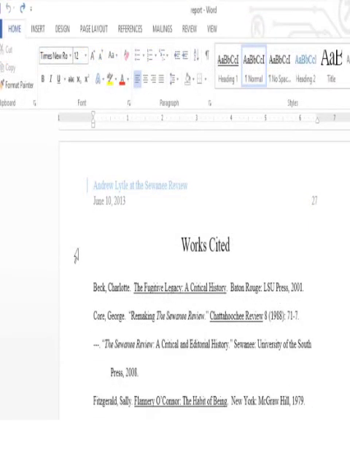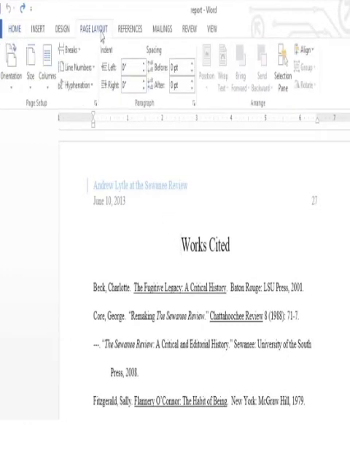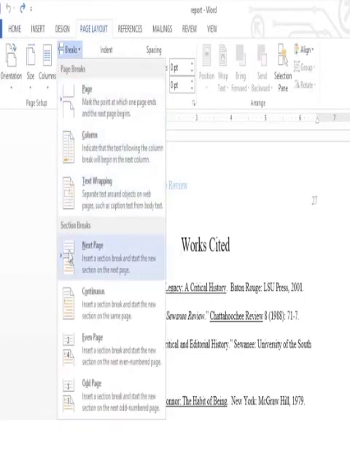If you need to restart your numbering partway through your document, there is a way to do this. You can even apply a different numbering style. You just have to insert a section break first. In this example, I want to restart the numbering at page 1 for the Works Cited section. So I'm going to place my cursor at the beginning of the section, then go to the Page Layout tab. From here, click the Breaks command, then choose Next Page from the menu.